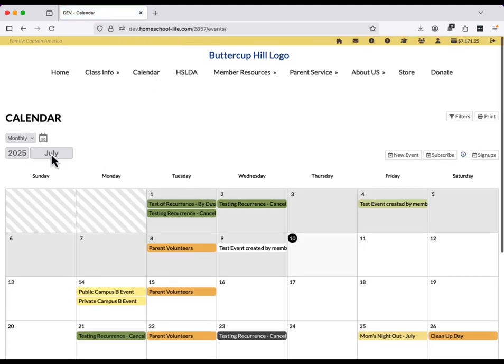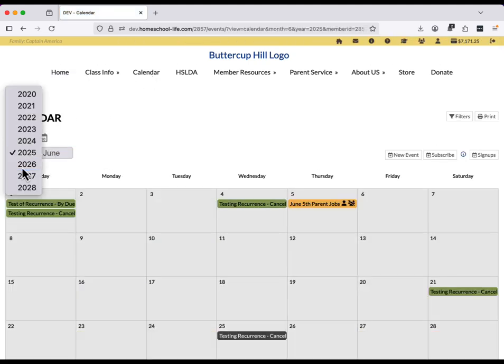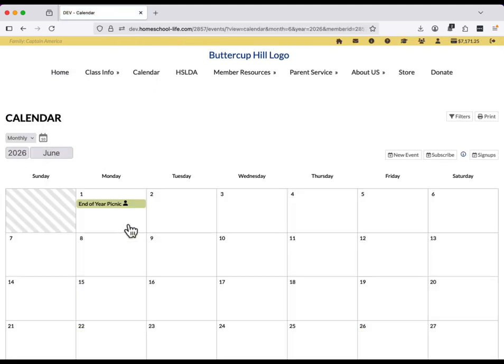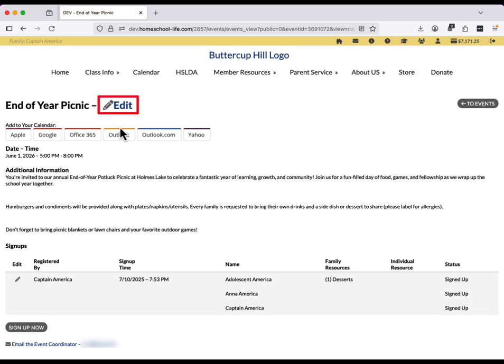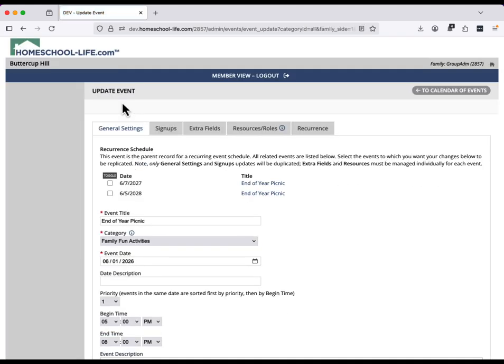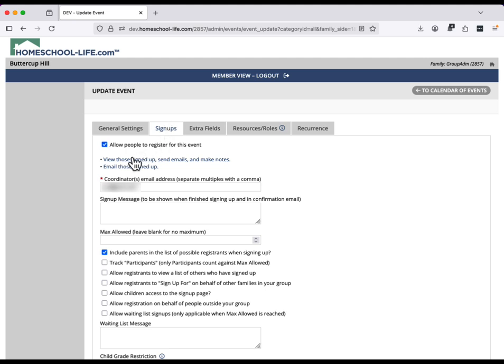Now, if we go back to the calendar and we look at our event in June, you can see there's a little person icon here, which shows that the member who's currently looking at the calendar has a registration for this event. Now, if the owner wants to look at who else is signed up, maybe they need to say, hey, there was a foot of snow, we're not going to have the event, they can click on the name of the event and then go to edit, select the signups tab, and then this option here to view those who are signed up.